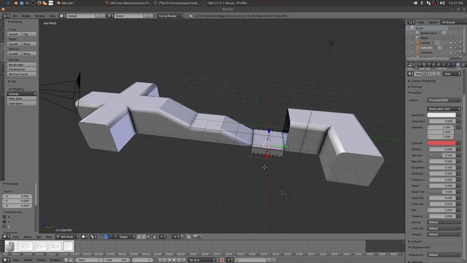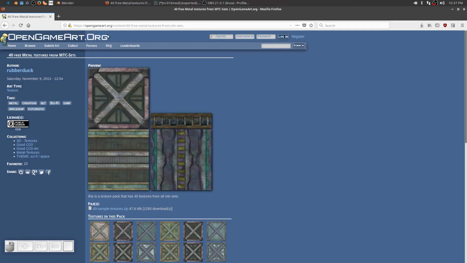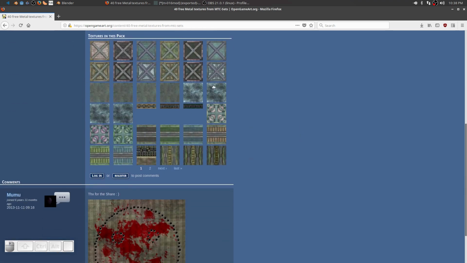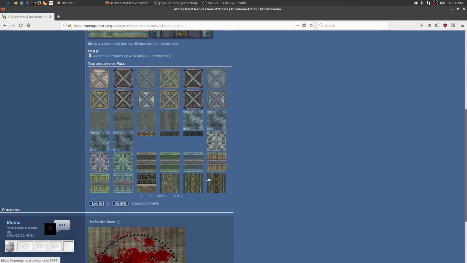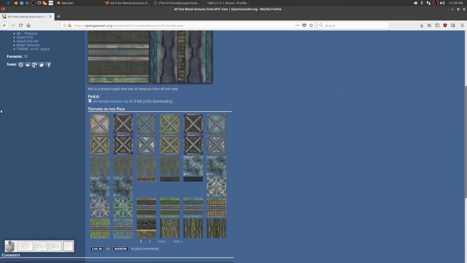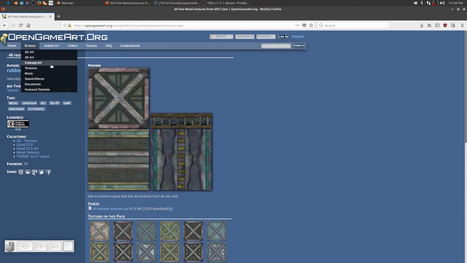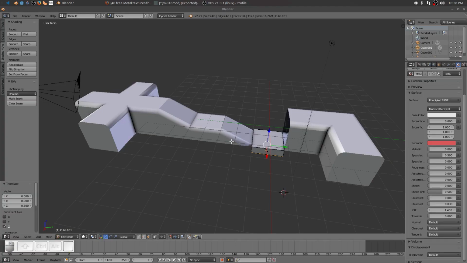And we're going to use some free textures, and I got the textures I'm going to use from opengamearts.org. So you can go there and look up these 40 free metal textures, and it's all from Rubber Duck, but there's some really cool textures in here that we're going to use to create our game assets. So go ahead and go to this website and download these textures, or if you want to use different textures, grab whatever you want. Alright, so we're done with that.